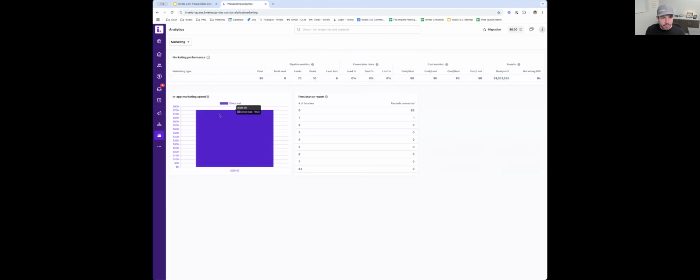We show you how much money you're spending in app month over month, and we show a persistence report. This is going to tell you how many times you've touched the record before they converted to a lead. That's absolutely amazing, because from this report you're going to be able to understand when most people convert to a lead. How many times do I have to market to them? Well, on average, maybe it's 5 or 6 times that most conversion happens. So you know exactly how many times you have to touch them to convert.